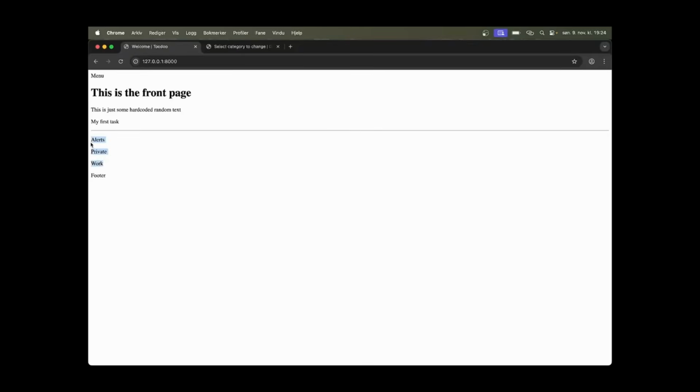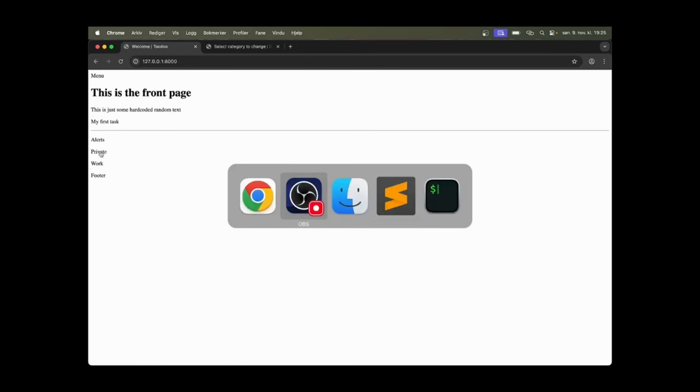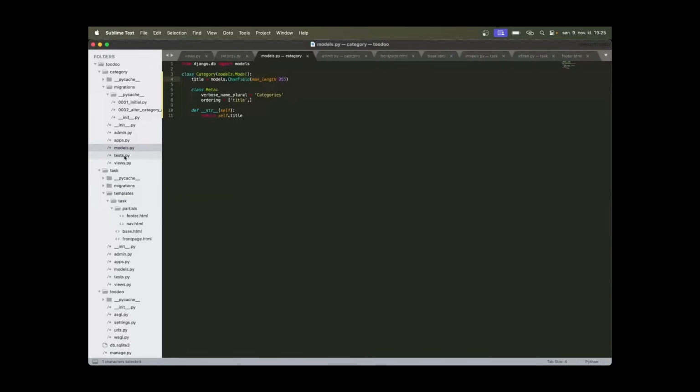So we have a list of categories, but we want to be able to click one of these and show the detail page, where we also can list out each of the tasks belonging to this specific category. So we can begin by creating the view for this by going into the editor and finding views.py in the category app. And then here we say def detail, for we want the detail view for the category app. In here we pass in the request parameter, but we also need one more parameter here called pk, which stands for primary key, because we need the ID or the primary key for the category that we want to show.